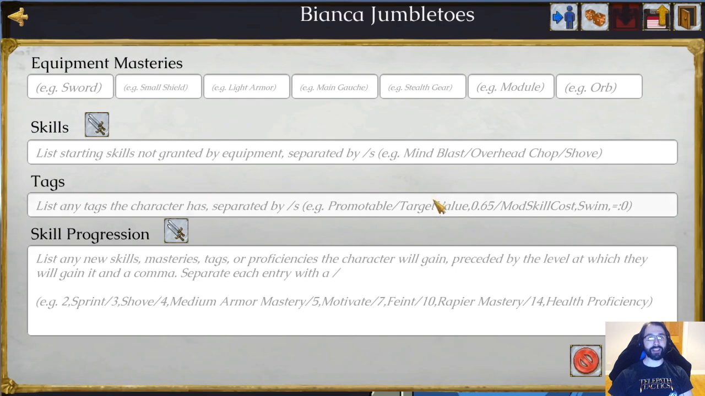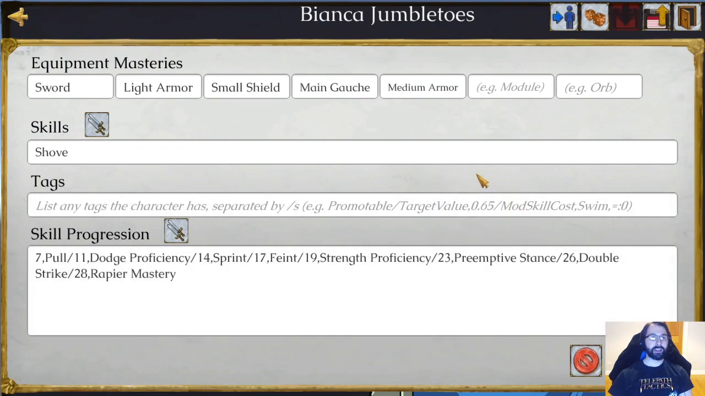Everything pretty much in the character creator we can individually randomize. Right here, we've decided that Bianca has a lot of equipment masteries. She can use swords, light armor, small shields, mangoshes. She can use medium armor, which is really quite helpful. In addition to being able to use swords, she has the shove skill, which is very handy.